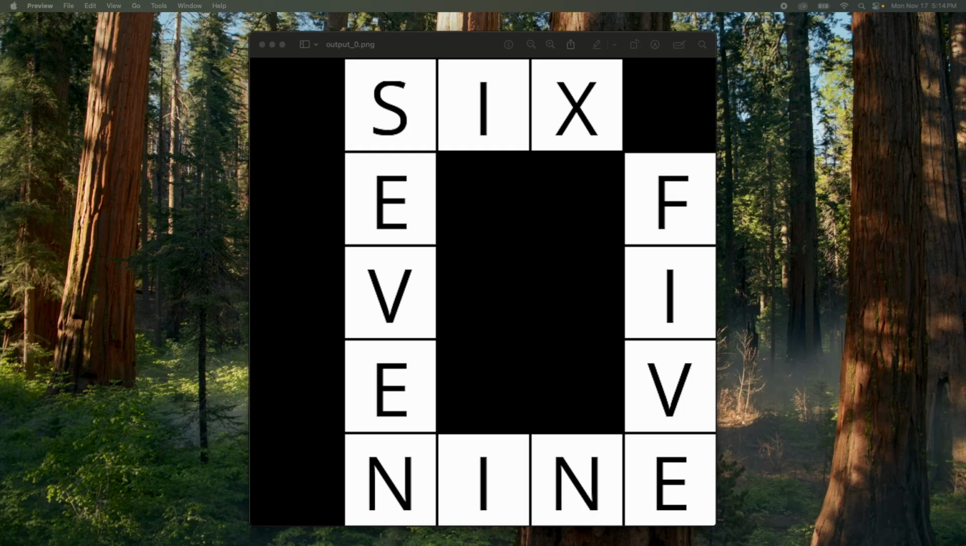Finally, we will solve the puzzle using backtracking. The solution is output into this gorgeous PNG file that you can give to your mom. Buckle up, things are about to get ugly.